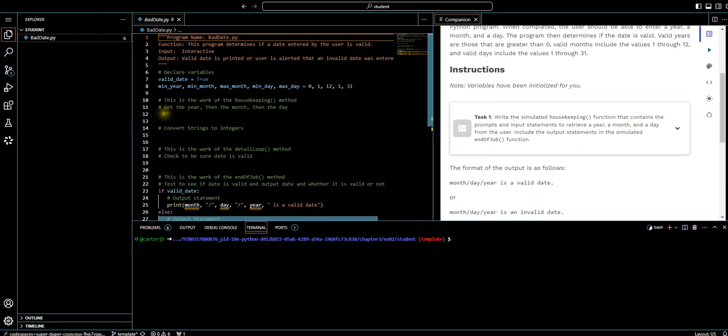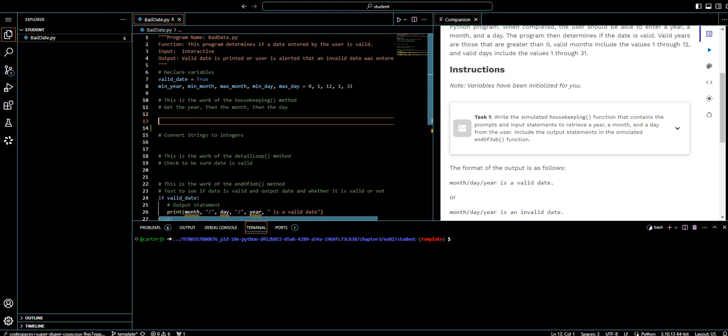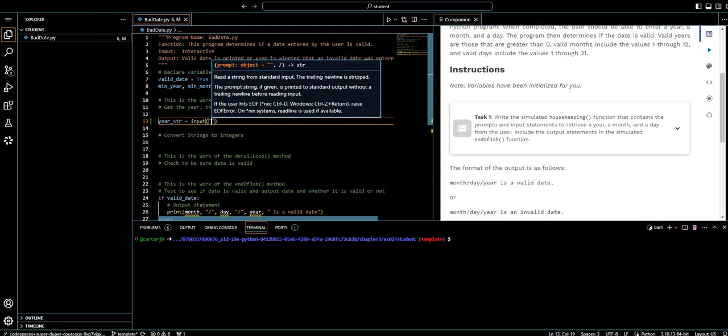Let's do it in Python. So get year. Let's see, we got that already done. So get year, but go with this line. Let's put a line there, single space, and year_string equals input. Now there's no space here in Python, so let's enter year.